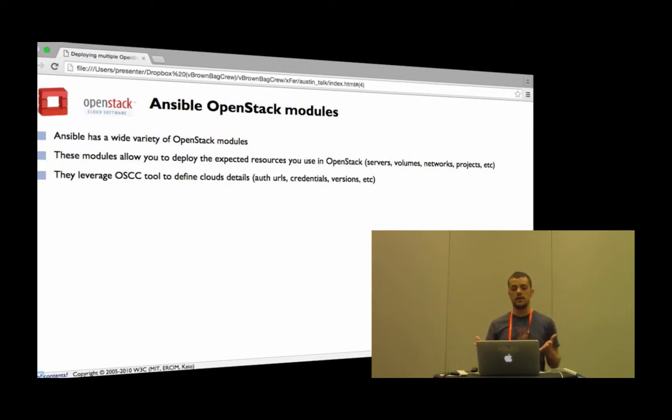As expected, Ansible comes with OpenStack modules, a wide variety. These modules allow you to create all the common resources that you would expect in any OpenStack cloud, like projects, domains, volumes, servers, Neutron networks, all this stuff. They leverage the OS client config tool to define your clouds, how you connect to your clouds, your credentials, versions of the endpoints, that kind of thing.